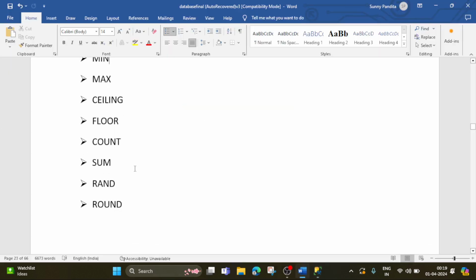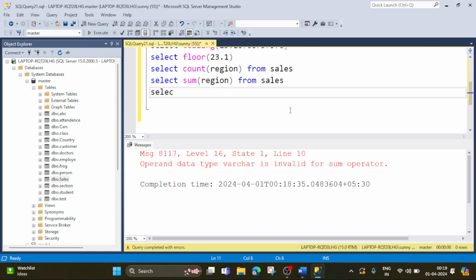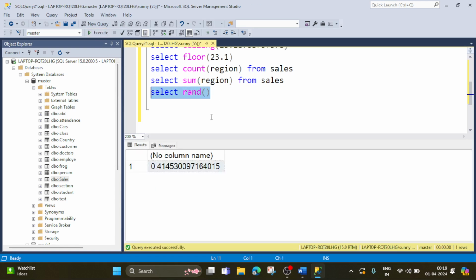Now moving to the next numeric function, that is random. So let's see how it works and what the syntax is to use this function. Select random. So have we provided any argument here, any value in the argument? No, we haven't provided. Now when we execute this, we get some random value. Now when I execute this again, what will it give us? It will give us a different value.